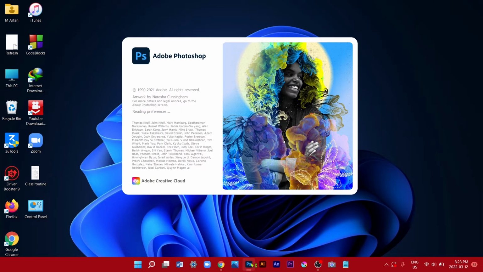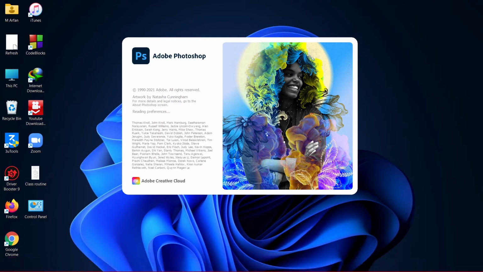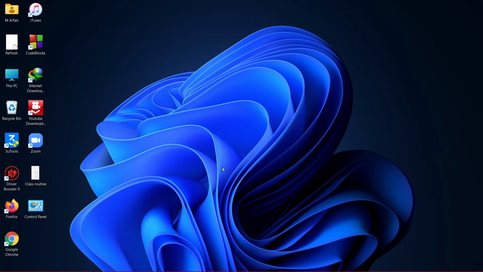Loading. Okay, just kidding. It's just loading. You can see my mouse cursor is also loading.